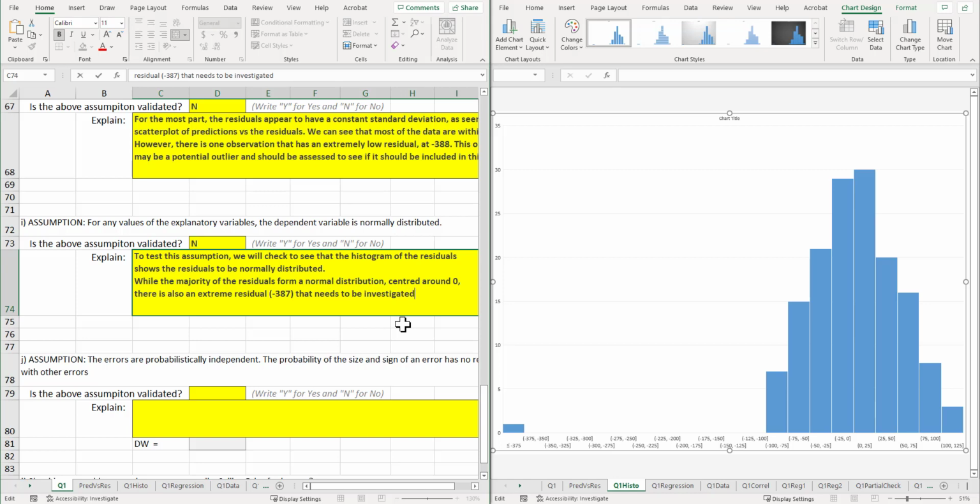And actually, that's just the end of it. That needs to be investigated. We're not going to use this regression output, as this extreme value needs to be investigated. And if I'm going to think forward here, it will be confirmed to be an outlier and will be removed from our data set.